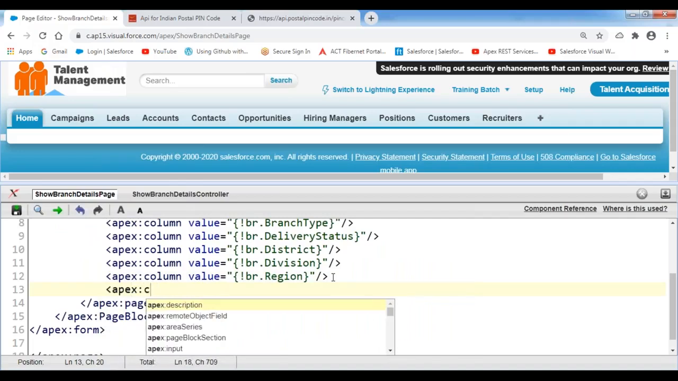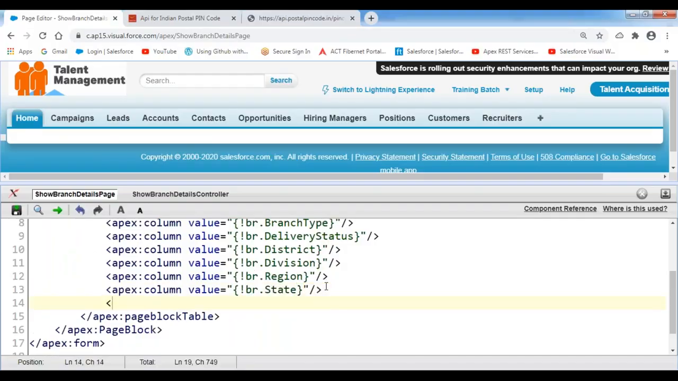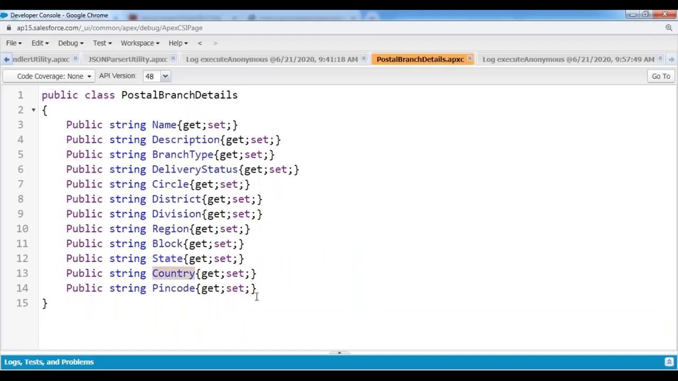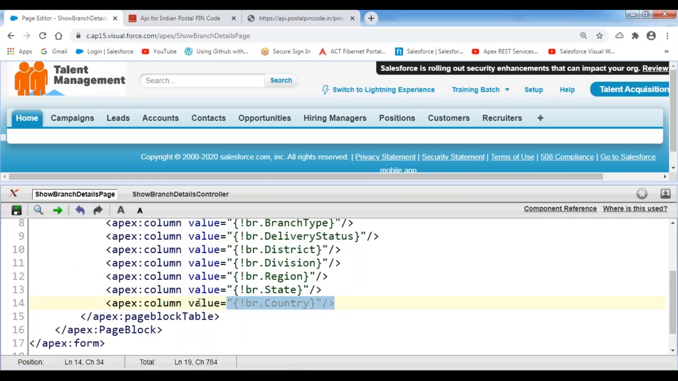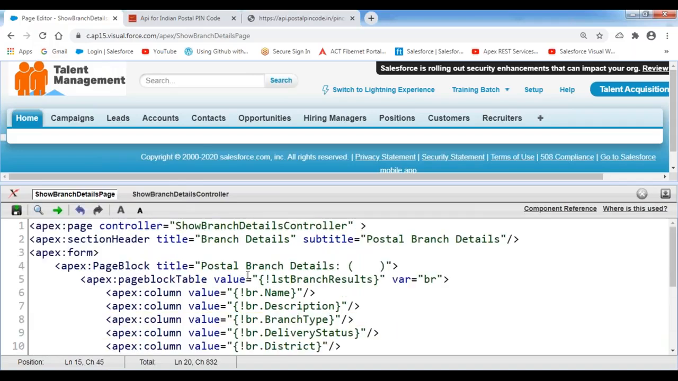Apex column value equals to branch dot state. Apex column value equals to branch dot country. And then we have pin code. These are the branch details.